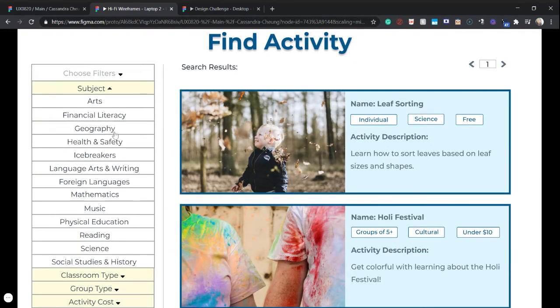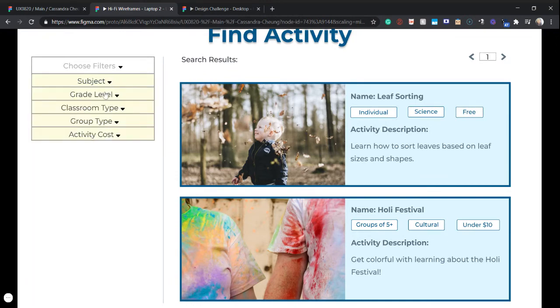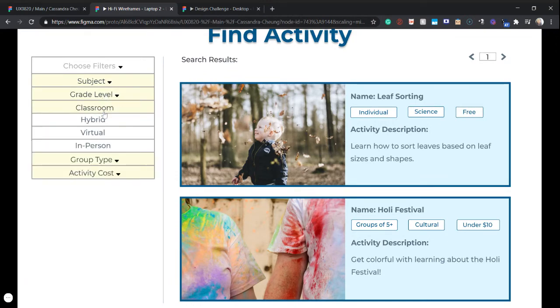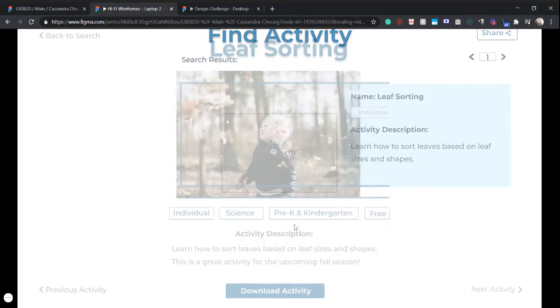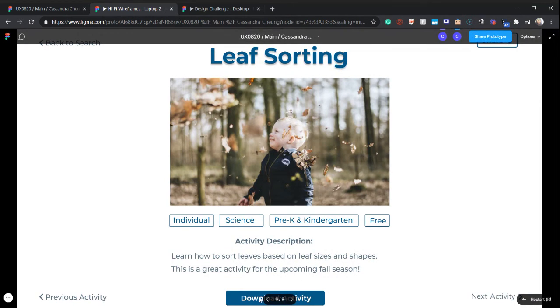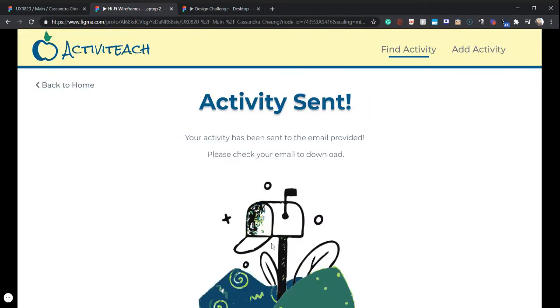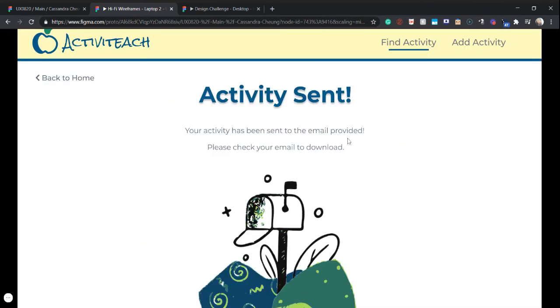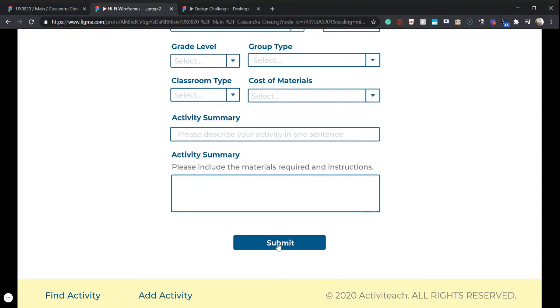So here we have the filters. Like I was saying, I was trying to figure out all the different filters I would have. Grade level, classroom type. Oh, I need to fix this. See, as I'm going through my prototype, I have to make sure that everything is how I want it to be. So if I click on this, there's the activity that I want to download. Download activity, get my activity sent. Your activity has been sent to the email provided. So this is kind of what you're going to eventually build out.